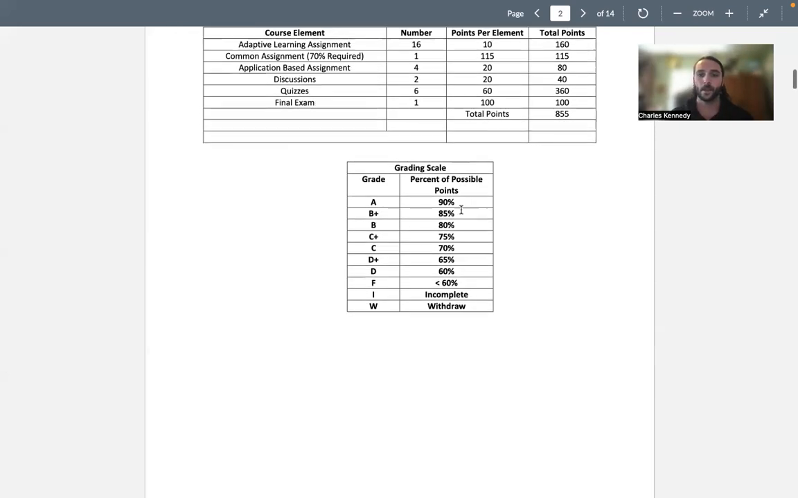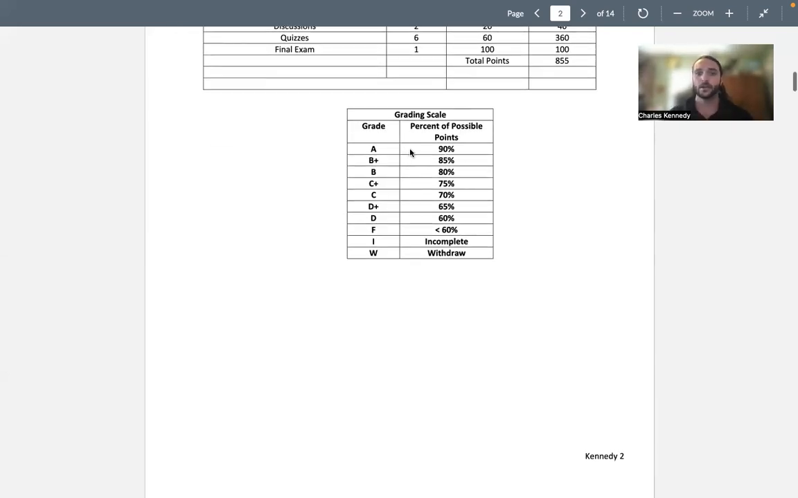You'll see this grading scale here. So any 90 to 100 is an A, 85 to an 89.9 is a B plus, and so on down the list.